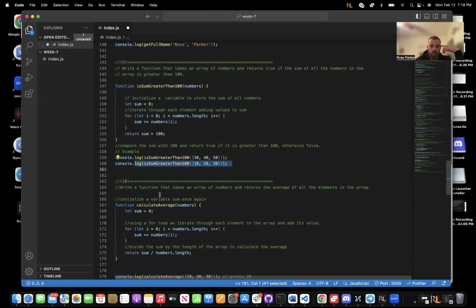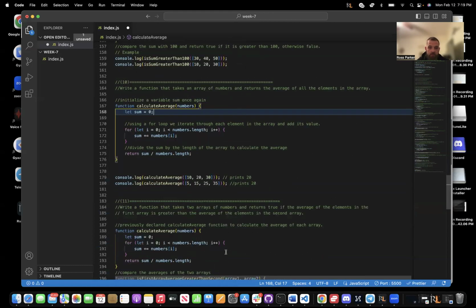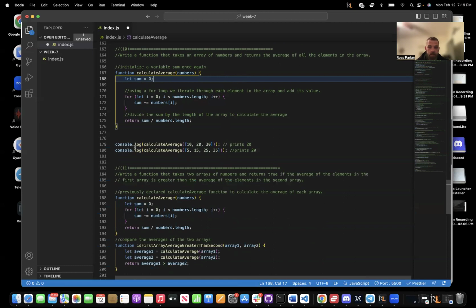Number 10, write a function that takes an array of numbers and returns the average of all elements in the array. So we're going to initialize the variable sum once again, just like we did up top. We're going to use a for loop to iterate through each element in the array and add its value. Then we're going to divide that sum by the length of the array to calculate the average. And then here's just another example.